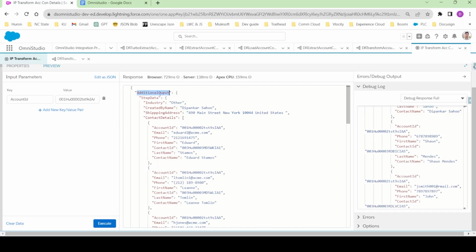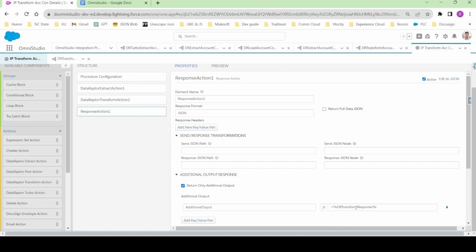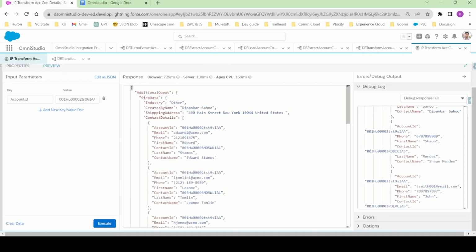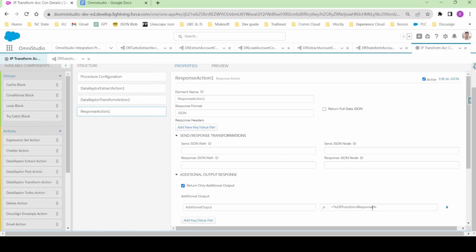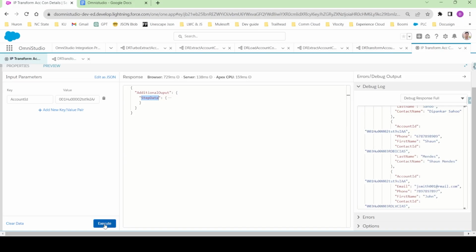So now I am getting the additional output, right? But this DR transform response is giving me step data. So if I want to trim the step data and just make it as additional output, what I need to do is give it as step data. And now if I click on execute, this step data should be gone and all these things should be directly under additional output.